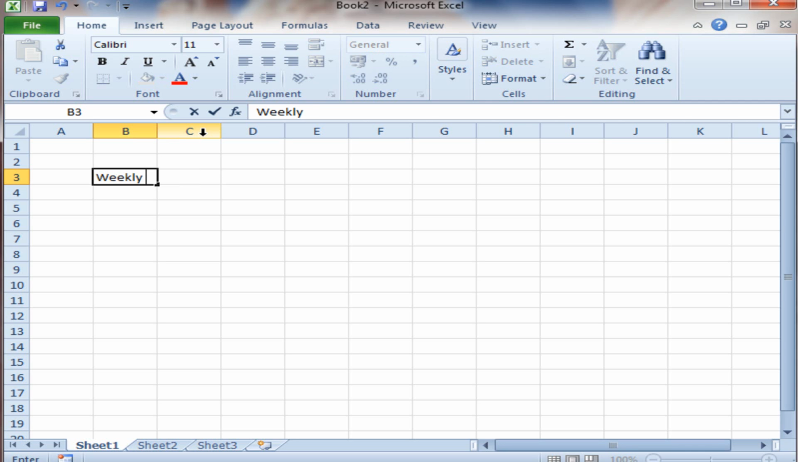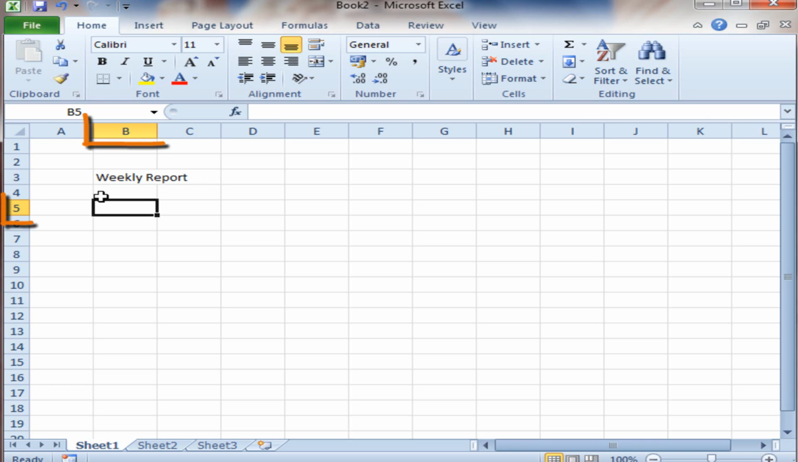Weekly report. That's the title. And I'm just going to enter that in cell B, and then I'm going to click down to B5, and I'm going to put in a title name. Now do this just by typing in the text I want and hitting enter. I'm also then going to put a title in amount, just as if I'm drawing up a table. So let's put some names in here.